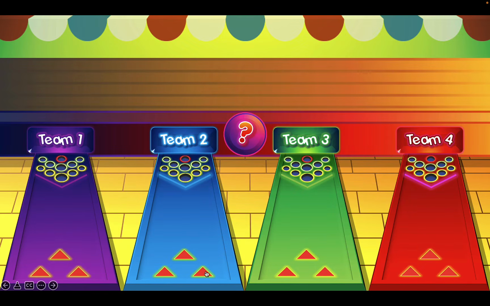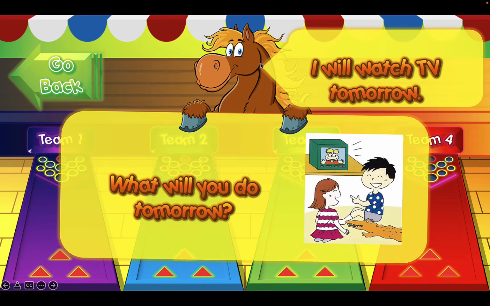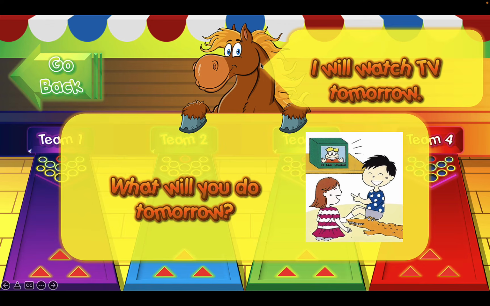And then let's try the left triangle here. All right, and click on the question button again. What will you do tomorrow? I will watch TV tomorrow.